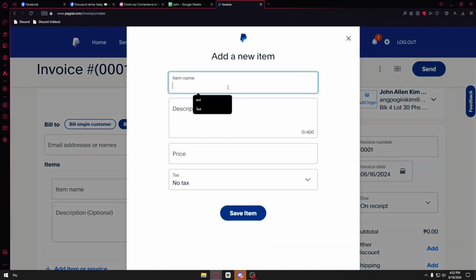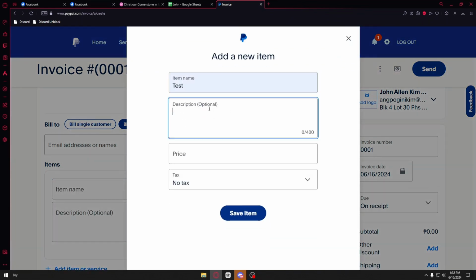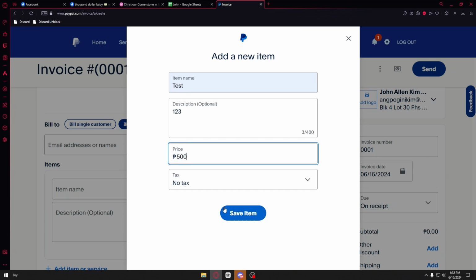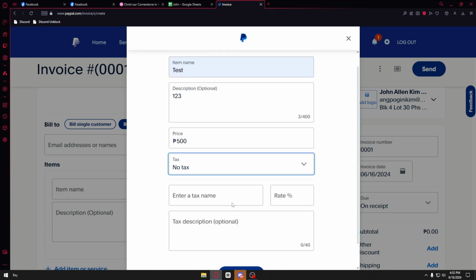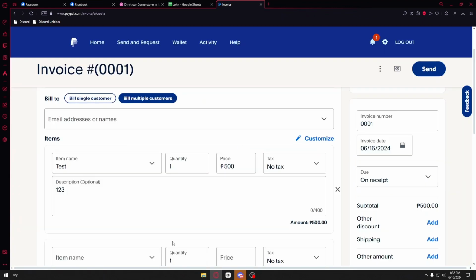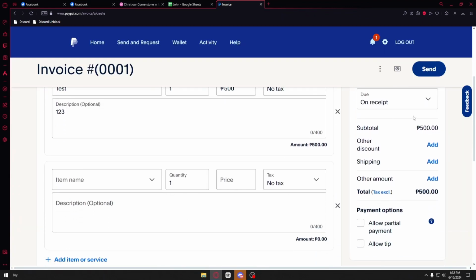As an example, we are going to add an example item. After placing your item, it will go ahead and browse through the receipts right here. You have your subtotal, things like discounts, shipping, other amount, and finally you have your total. You also have the payment options: allow partial payment, which is basically a down payment, and we have the allow tip. If you want to know more, you want to click on this question mark button.